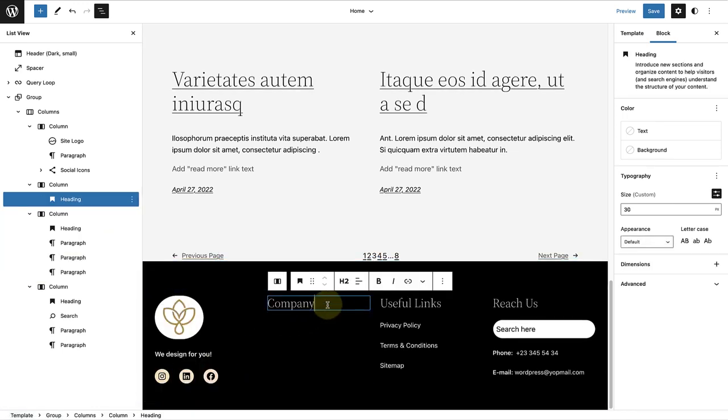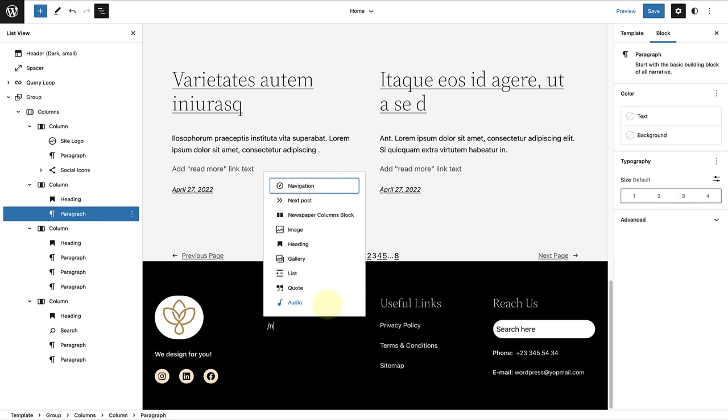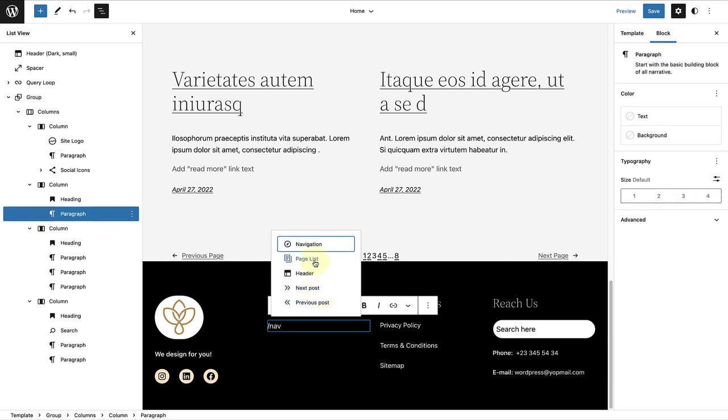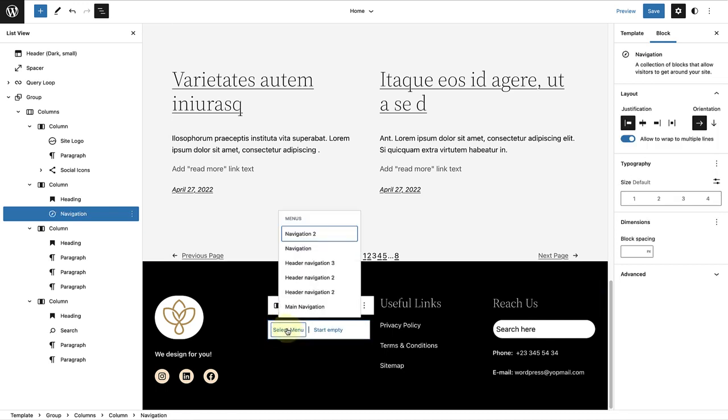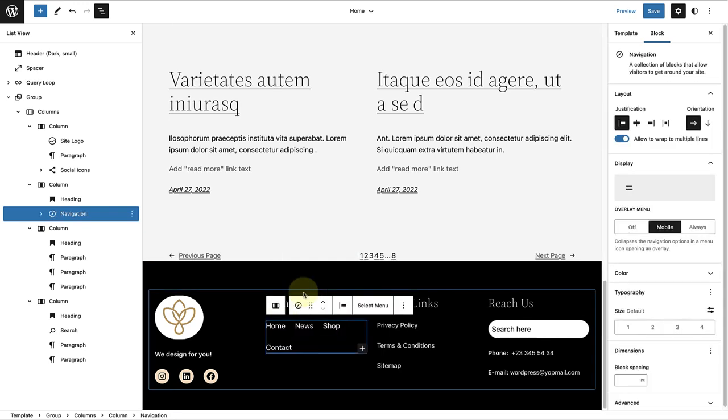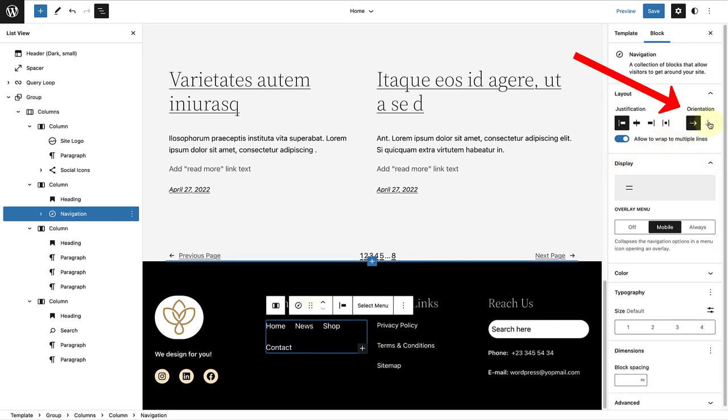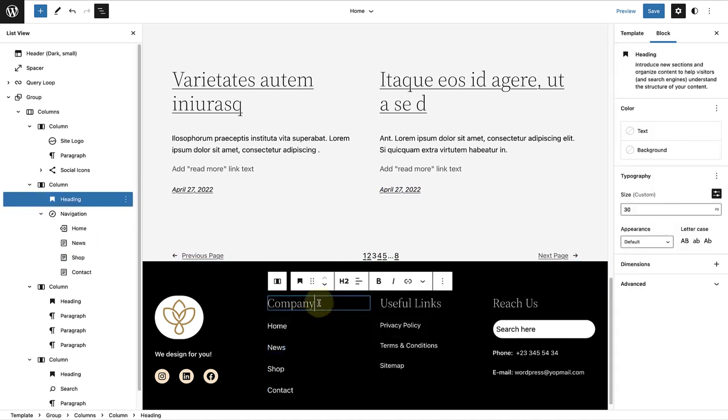And then below the heading, I will add a navigation block and select one of the navigation menus I've already created. And once I've inserted the navigation menu, I will use my sidebar settings and change the orientation to vertical. Then I'm going to change the heading of the column to quick links.